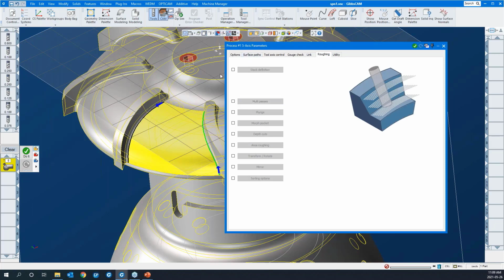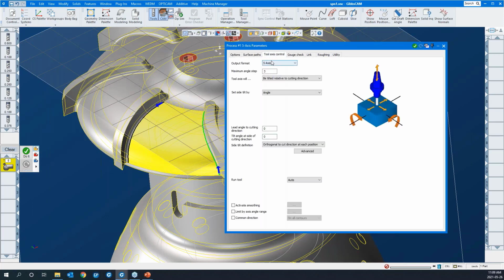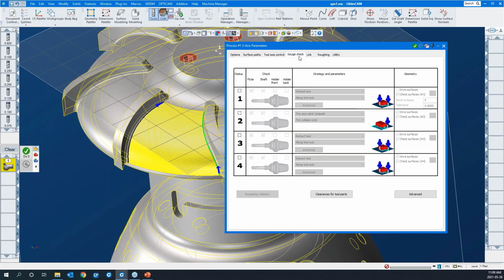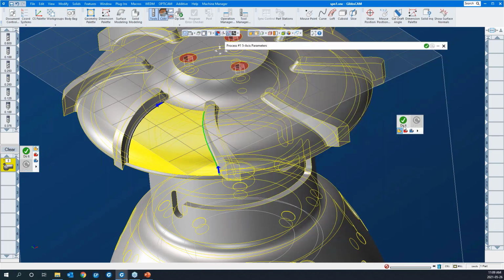Okay, so to create our toolpath, we have our edges selected. Yep, like so. We're taking 50,000 step overs. Our tool axis control was full 5. We had no gouge check strategies on. Our link tab, I was going to go links between slices. I was just going to say follow surface and follow surface in both instances. Let's go ahead and create that toolpath.